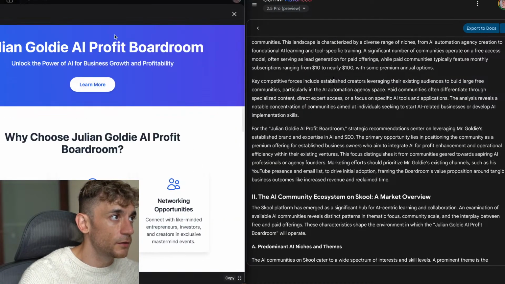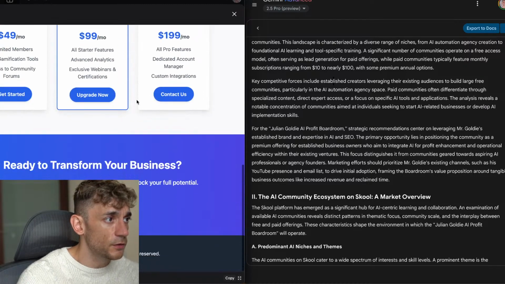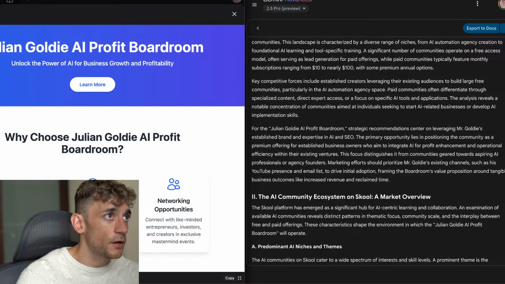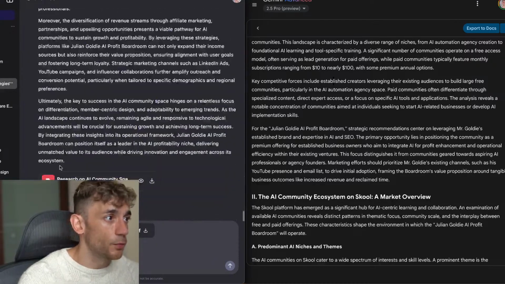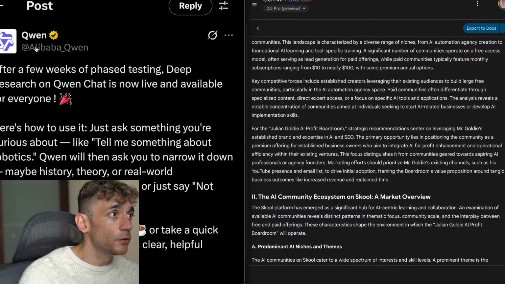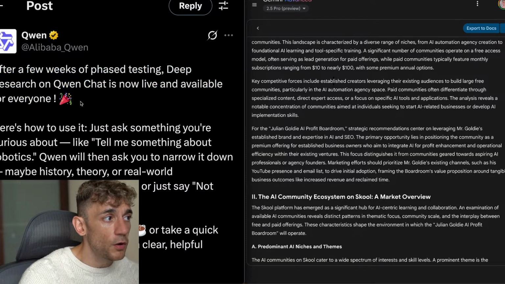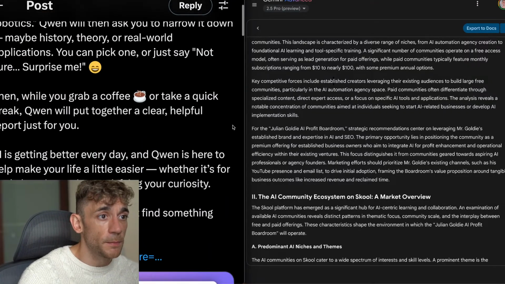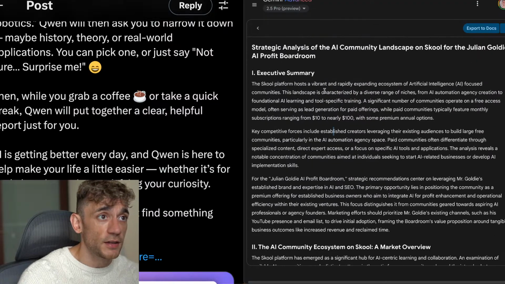Here's the example of the web page that it created for the AI Profit Boardroom as well, which is not bad at all. It could do with a bit more work, but again, for free, you can't really complain, and it came back to us fairly quickly with the whole process right there. So that is the new update from Qwen 3. I've shown you how to use deep research, what you can do with it, how you can turn it into a website or a landing page or a report, and also compared it side by side versus one of its biggest competitors on the market, which is Gemini.